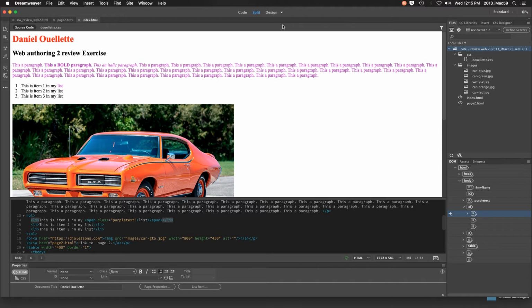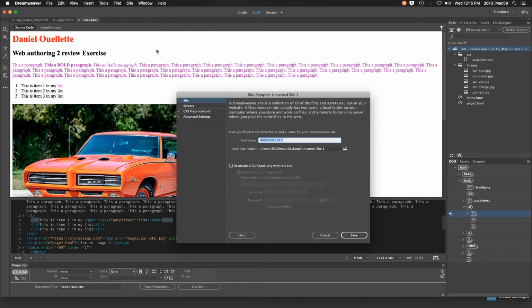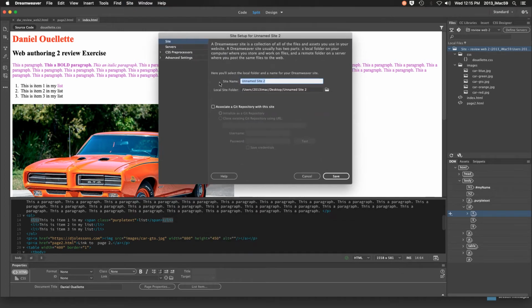Okay, so having said all that, you can see my directory structure over here. I'm going to start a new site. So I do have my properties panel tucked in here. Site, New Site. Now here, all we need to do is give it a name that will appear in the list. So I'm just going to call this Review Web 2 Dan, because I already had one called Review Web 2.